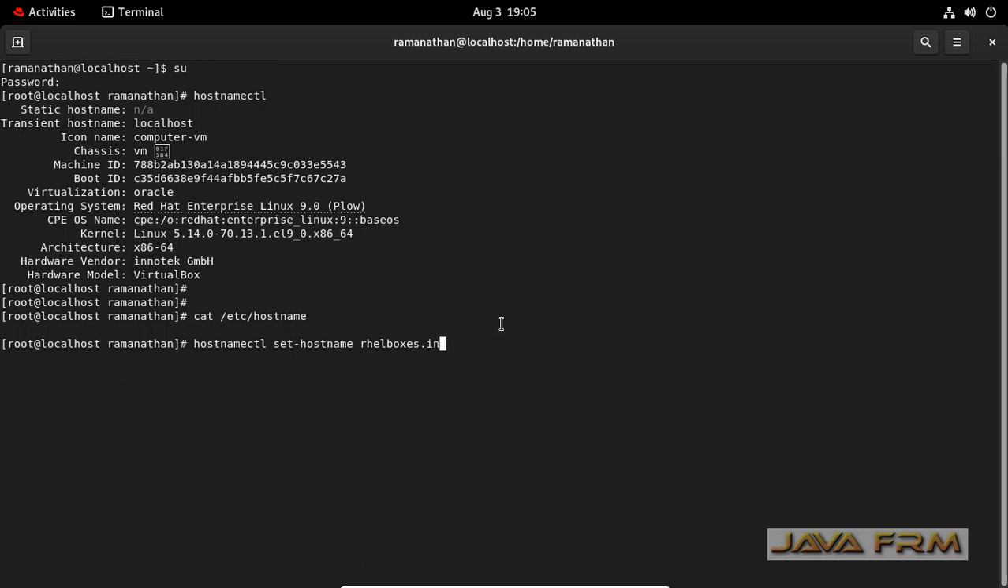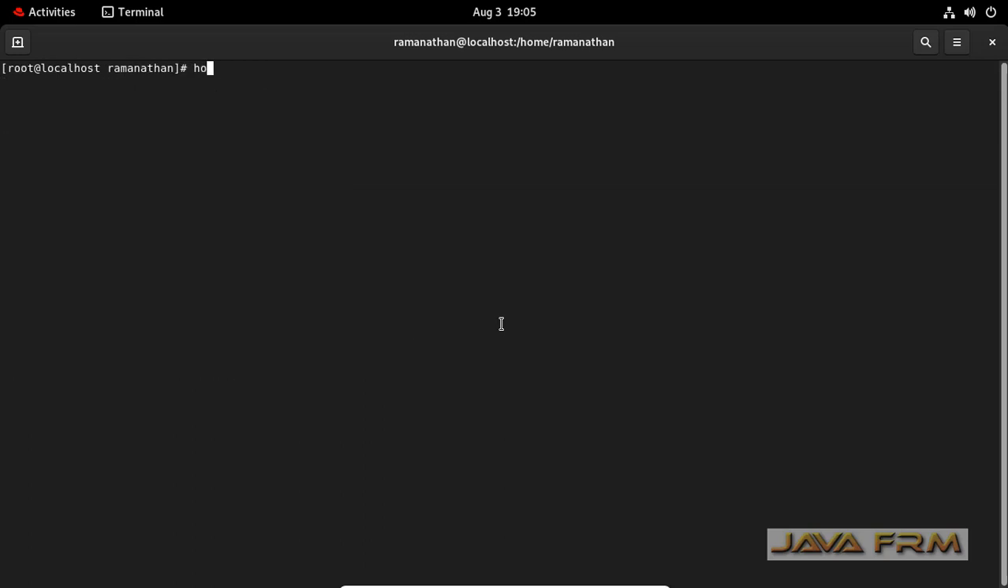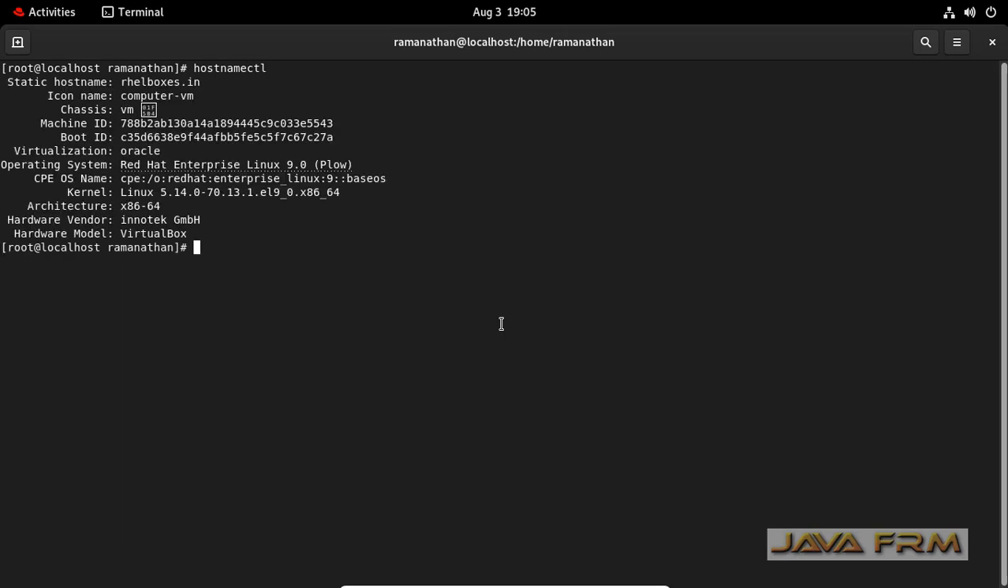I am executing this command. Now I am once again executing hostnamectl. Yes, you can see that the new static hostname is set here.